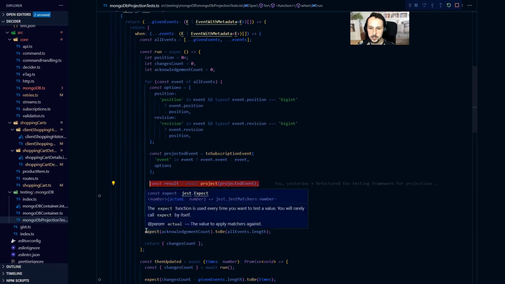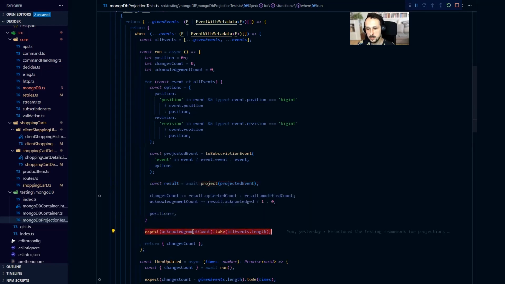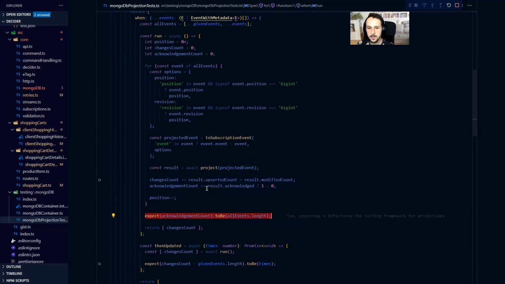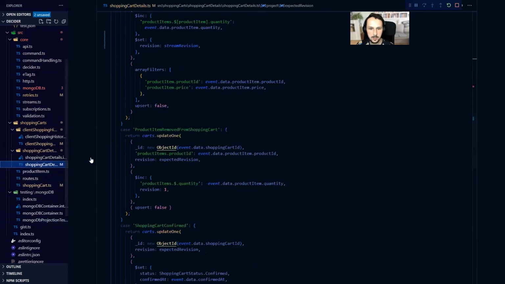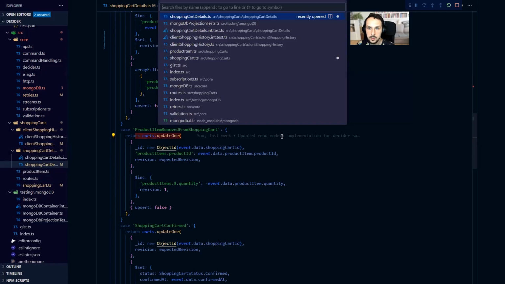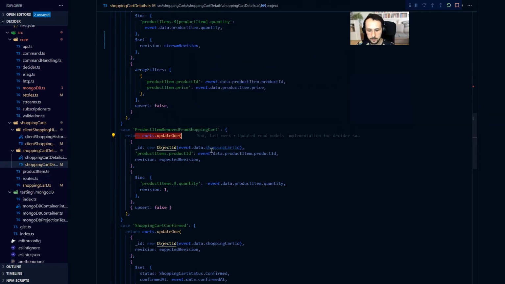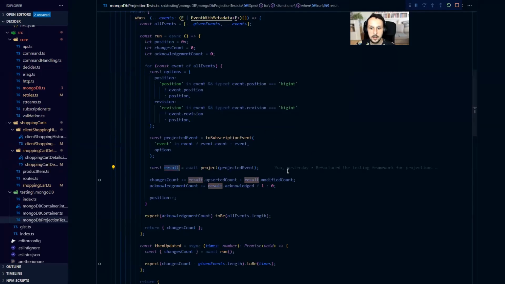And after I run the projection logic, I would like to verify that all the writes were acknowledged. So MongoDB got them, and also we would like to verify, for example, whether the total changes count was as we provided. So we are just taking the result from the Mongo update. So that's also the reason why we are returning the update result from Mongo. And then we are just summing up all the updates that were made for all of those events.